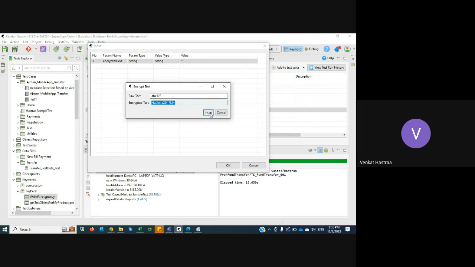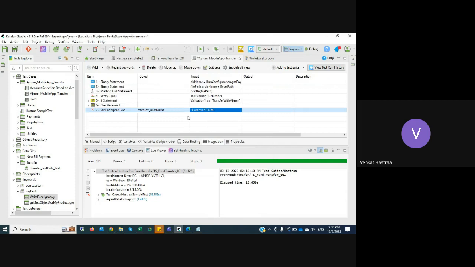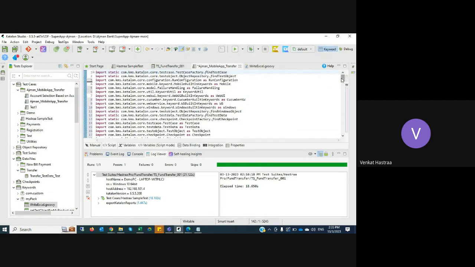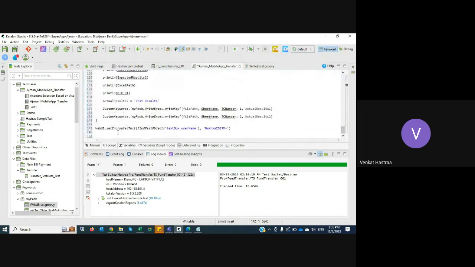If you click insert, the step will be inserted here. You can see here, step inserted. Either you can write the script using the script mode or manual mode. So this is how we create it. Now we got the encrypted password.